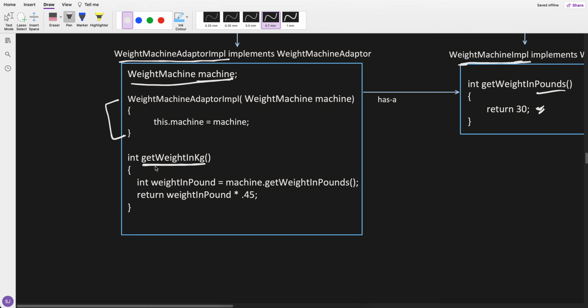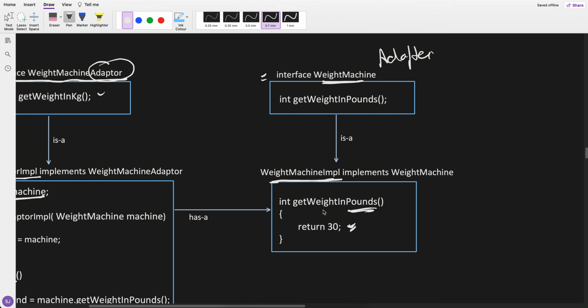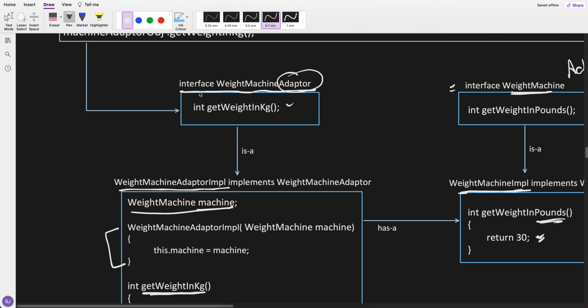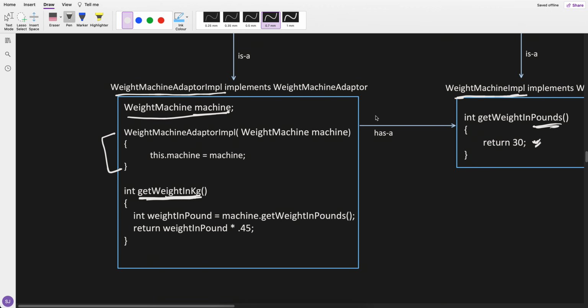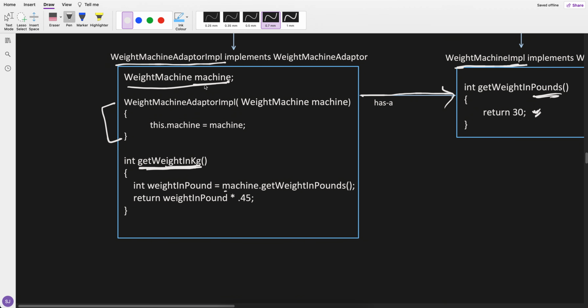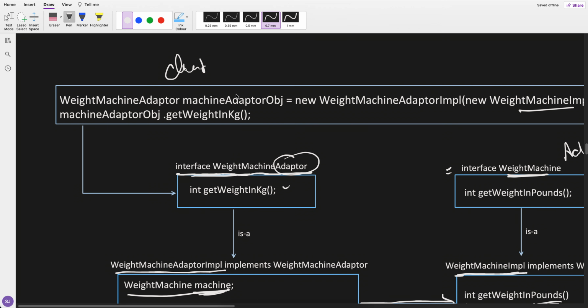Now when the object is constructed, the client will invoke getWeightInKg. The client cannot interact with the adaptee directly because the client understands only kg, but this adaptee returns pounds. So the client invokes this adapter's getWeightInKg. Internally it invokes getWeightInPounds on the weight machine, converts it to kg, and then returns it. Then the client receives it in kg itself.